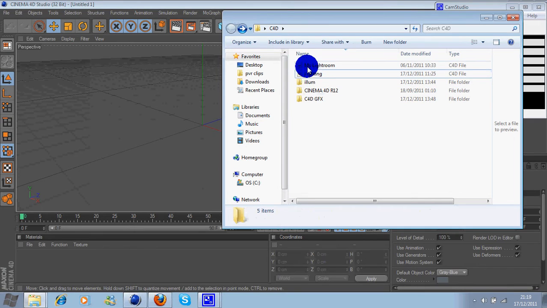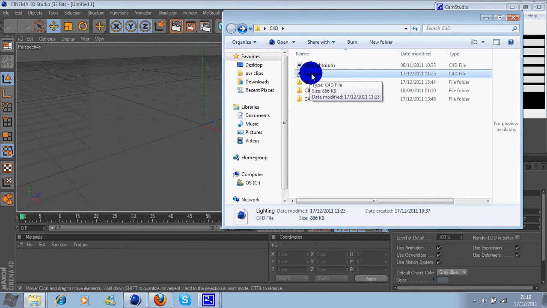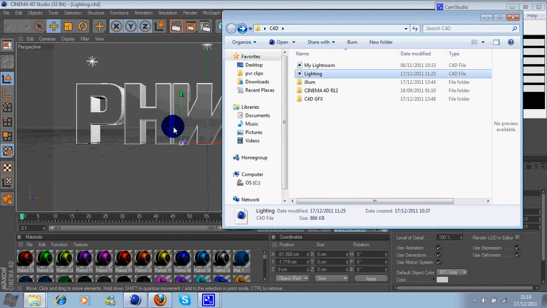So first things first, I'm going to choose one of my two Lightrooms. The first one is the one I made. It took me about half an hour to make. But the second one is the one I'm going to use, which is the one that I downloaded from watching a video about 4 hours ago. It's really simple, but also very effective when using Cinema 4D.